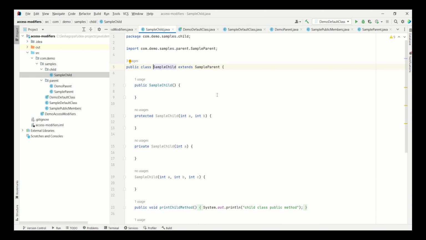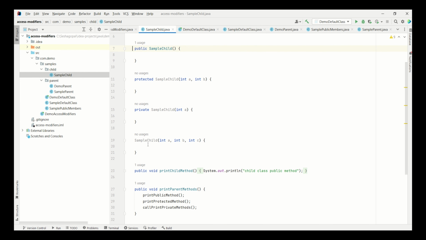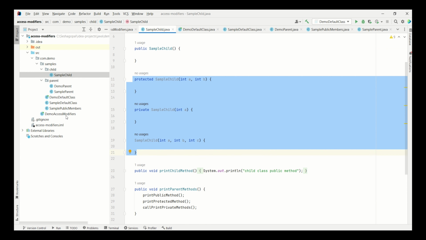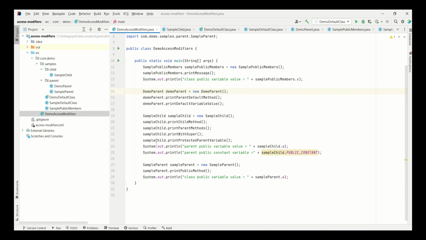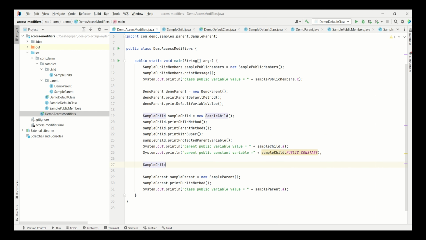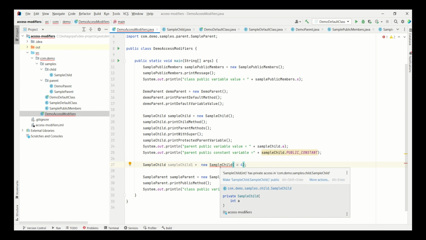Now let's create a child class. First, we try to define different types of constructor. As we have seen, we can define a public constructor, protected, private, and default constructor as well. But in general, most of our constructors will be public. The reason for that is, here we have created the object. Let's see whether we are able to create an object with the other constructors. Here, as you can see, it is showing it has private access, cannot be accessed.